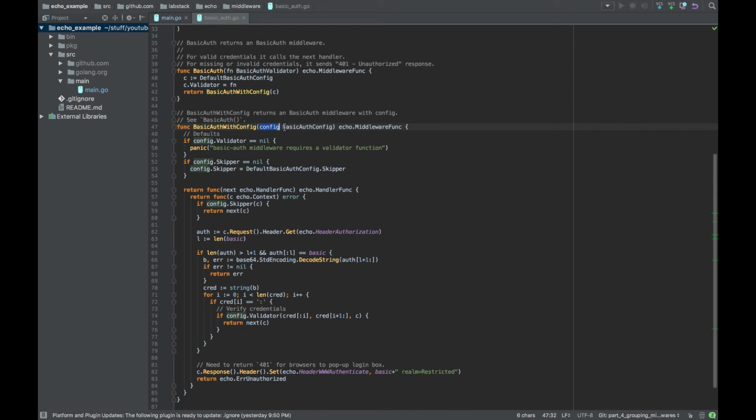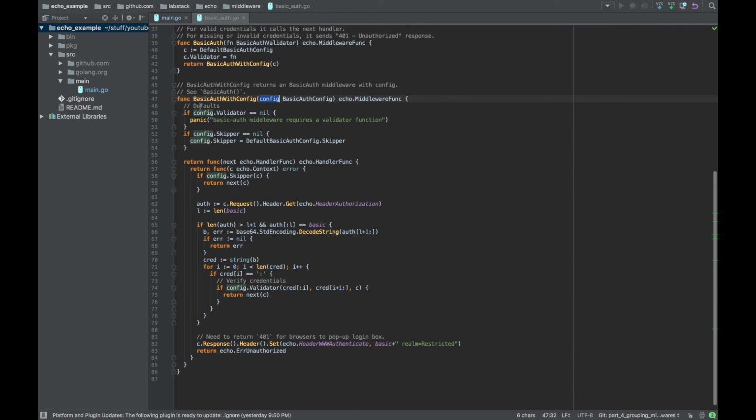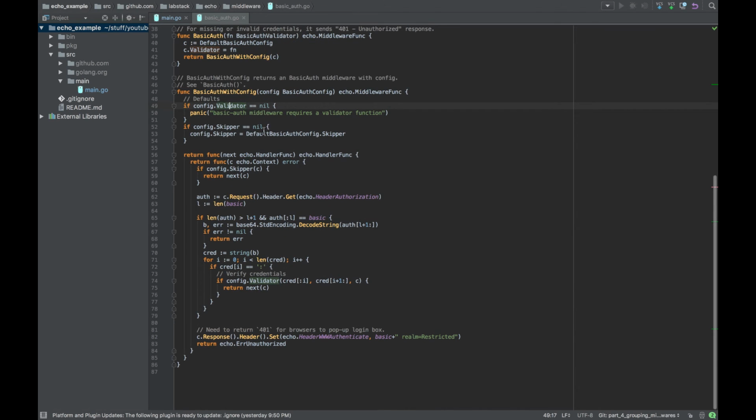And what's going on here? So this is our object of the basic auth config with the validator that we're passing in, and we're checking in the beginning that the validator, our callback, is not nil. We're assigning the default skipper, and we're going to talk about what this skipper is in the next videos, but for now let's just skip on this one. And actually what we have here is a custom made middleware, and we're going to talk about it in the next video. So let's just go and see how this processes the basic authorization.